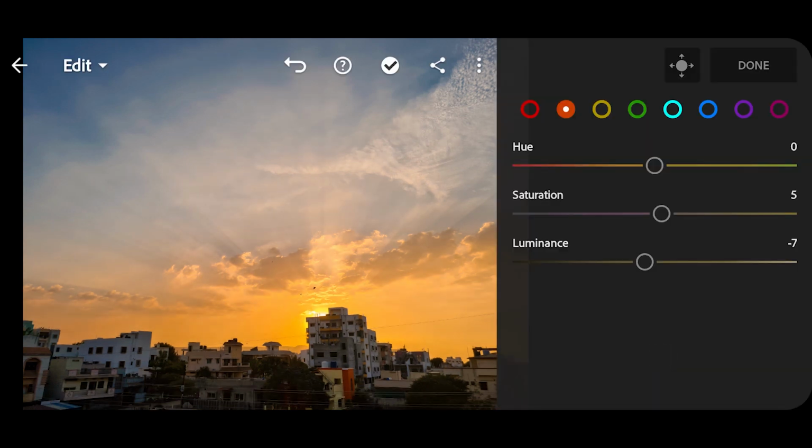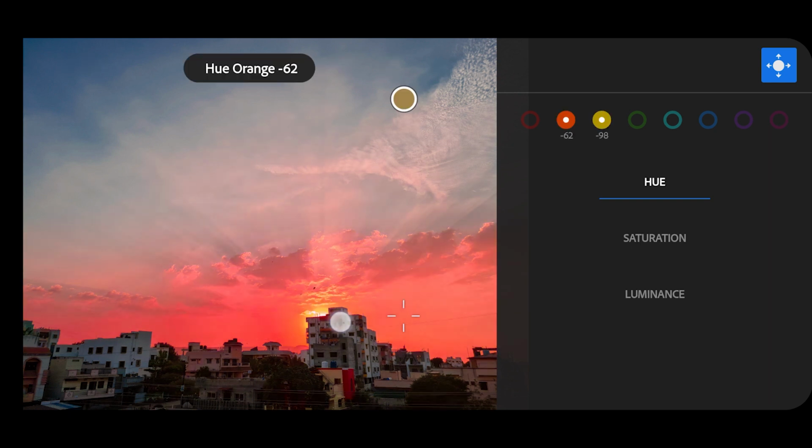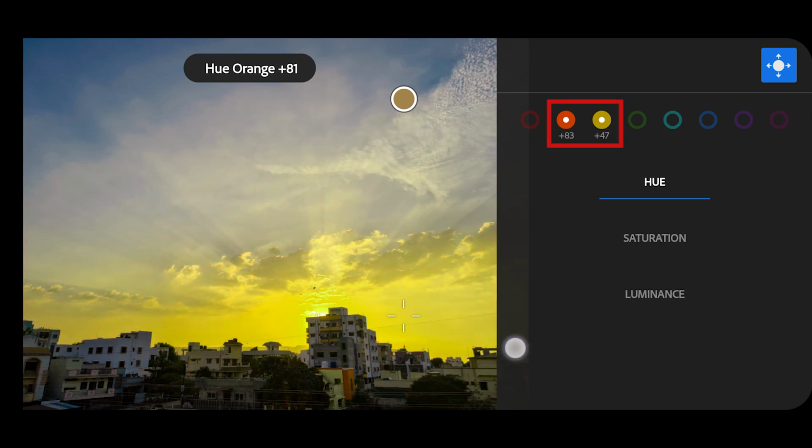Also another thing that I didn't mention earlier is this correction tool over here. If I tap on that, let's say I want to change the hue of the orange color and I don't know which slider I should touch, so basically I can select that tool, go to the hue part and swipe around the image. You see how it is affecting the hue of both the orange as well as the yellow color.